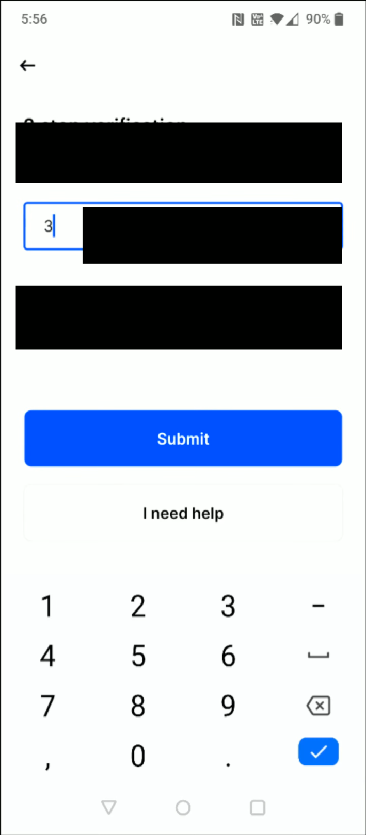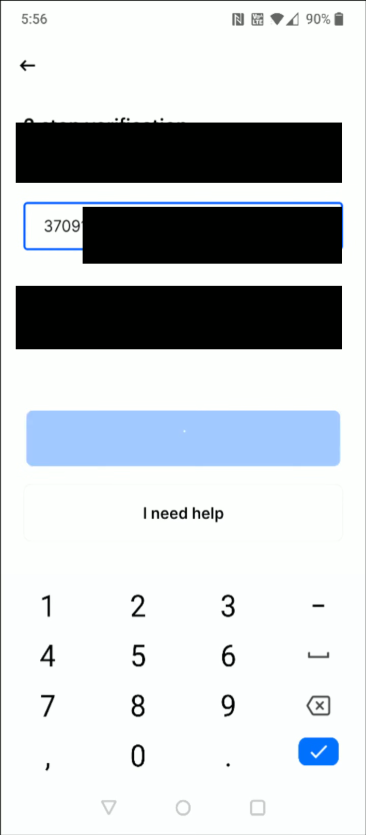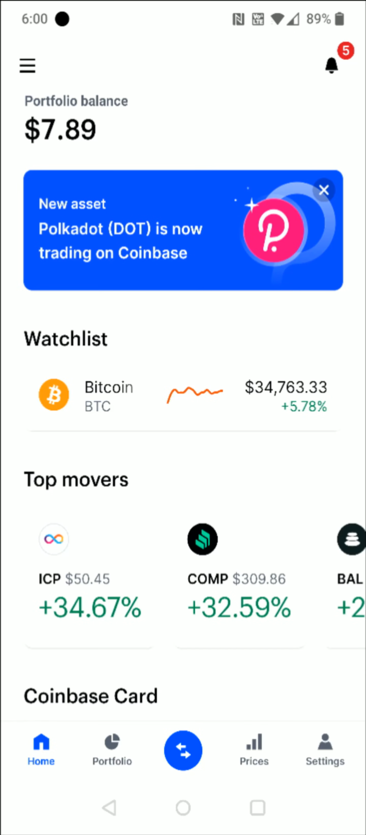So what I need to do is get the 6-digit temporary code that is in the Coinbase area, and then you'll have a little bit of time to go back over to the Coinbase app and enter that in. So for me right now, that temporary code is 370910. So enter in 370910 and then click submit. And after successfully entering in my two-factor authentication code, then that transfer is going to be complete.